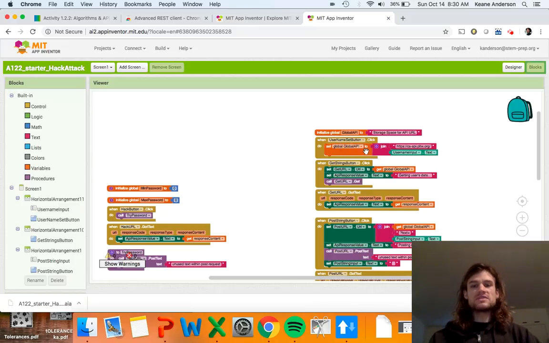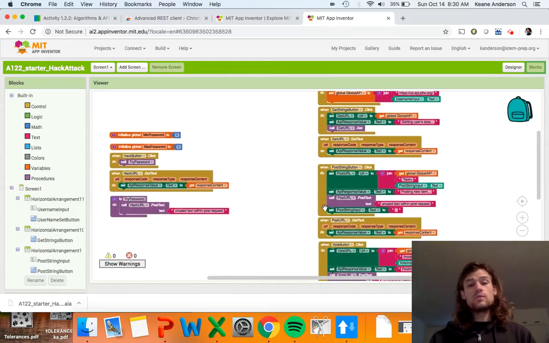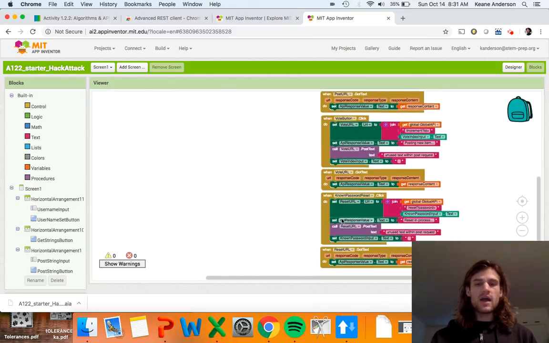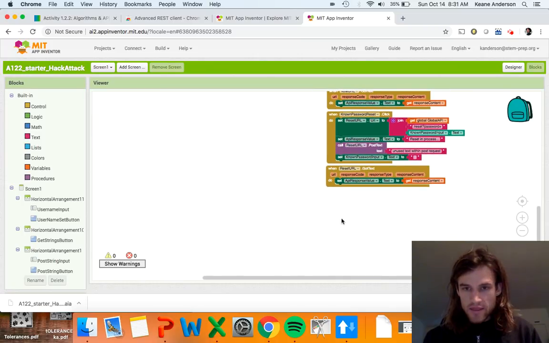So username set button, right? And you can kind of see what it does. And then the get strings button, right? You can kind of see what that one does. And hopefully you can start matching up some of these blocks and what they do with the things that you were doing just by typing in and making that request through the API program right there. So there you go. I think that is it.